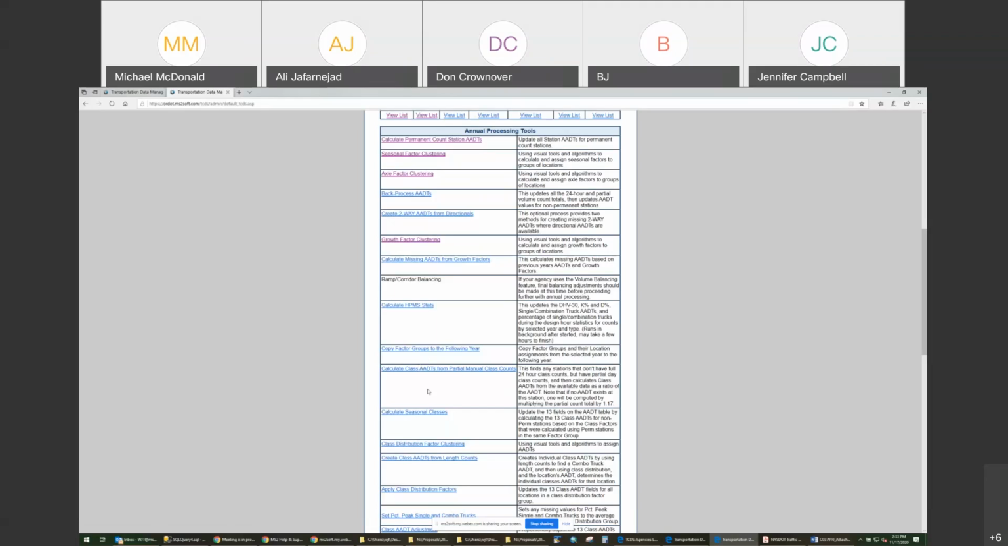The next step is sort of an optional step. I forget which DOT asked us to add this one. In the year-end processing guide, it calls out which steps are optional. There's several of them in here that are optional, and this is one of them. One of our DOTs has partial manual class counts, and they wanted to multiply it by 1.17 for some reason and use that to calculate class ADTs. So they've got some special routine that they use.